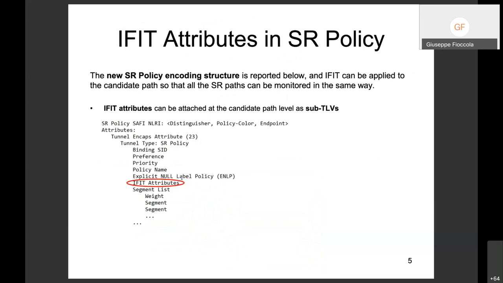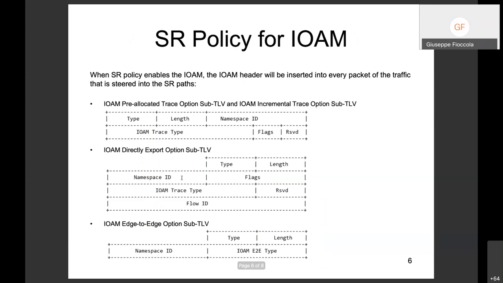Considering the SR policy encoding structure, we are going to define new sub-TLVs that we can call IFIT attributes, in order to install and apply to the candidate path our IFIT performance measurement technique. So for example, if we go to the next slides, we can see some details about that.